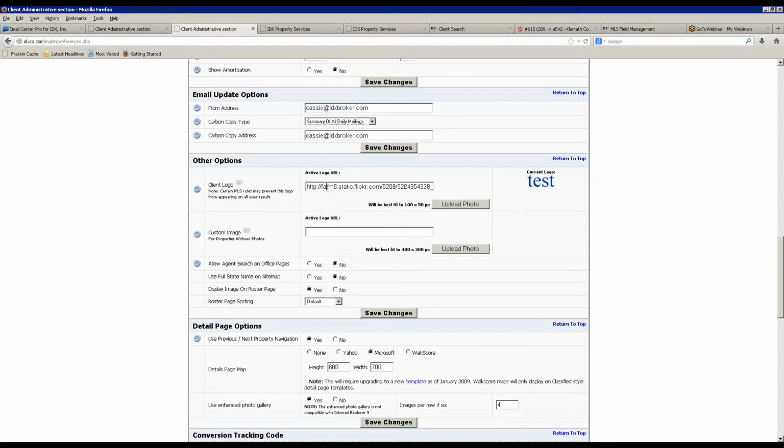You can also upload a logo that will display on result cells when it's your listing. And you can also upload a custom image for properties without photos. That means that where we would usually display the photo coming soon logo, you can display something of your choosing instead.